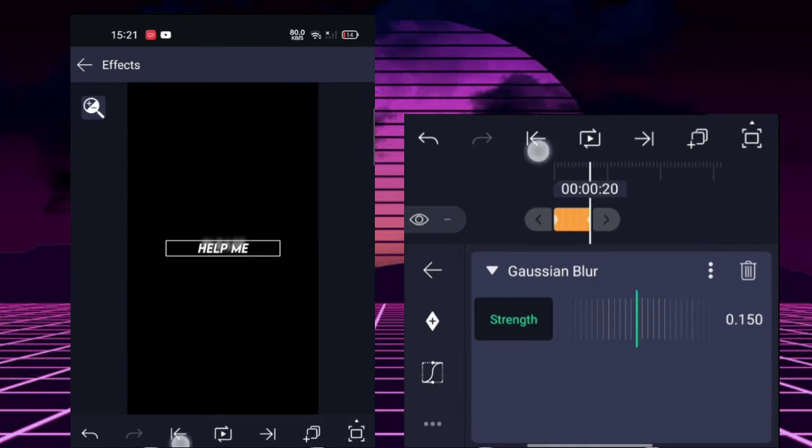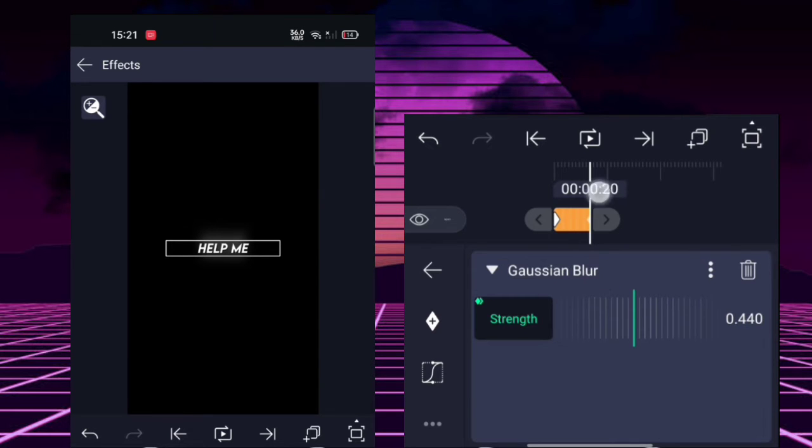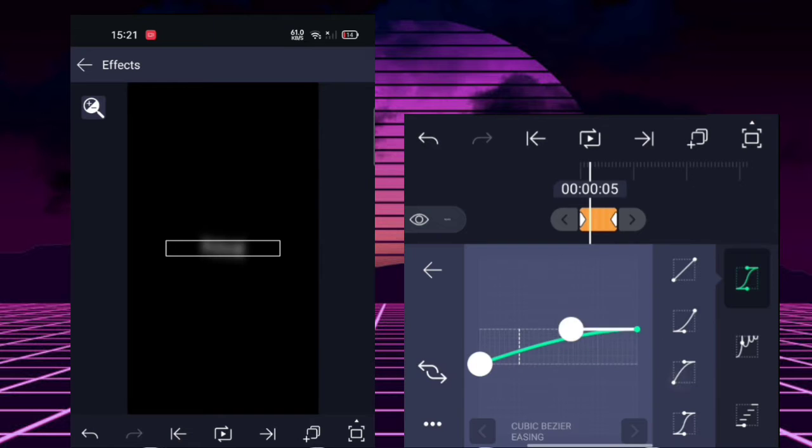Okay, so the adjustment of Gaussian blur guys is 0. First keyframe is 0.440. Okay, and after that, the last part is change lang siya into 0. Okay, then copy itong graph na to guys, yan. Copy nyo lang graph na yan guys to.